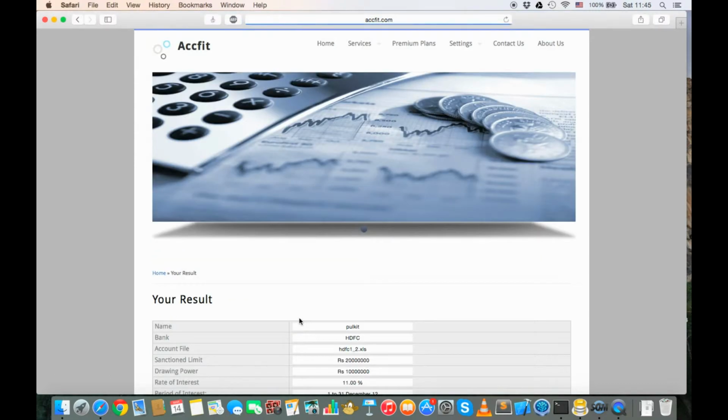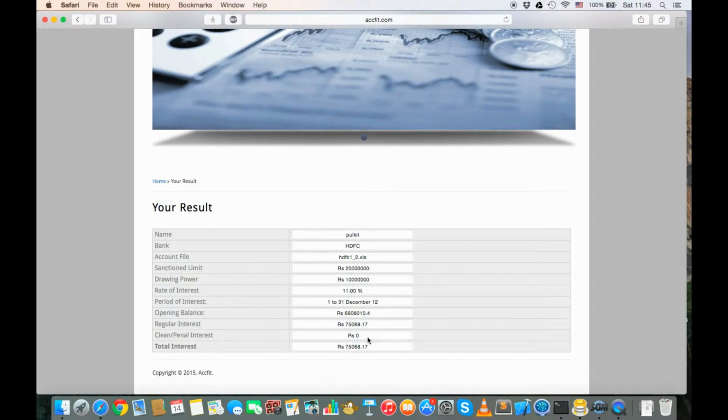So you don't need to worry about your input, because this page will take your sum of the money, because this is a costly process. Now you can see that from the 1st to 31st December, it calculated everything from the Excel file. It read it, it operated so many functions and algorithms. Then it comes out to be a regular interest of 75,068 rupees 17 paise. And then there is no penal or clean interest, so the total interest is this much. So now you can match this value with the bank, and later on I will give functionality here to download this result and to also check the internal calculation if there is some mismatch with your bank.